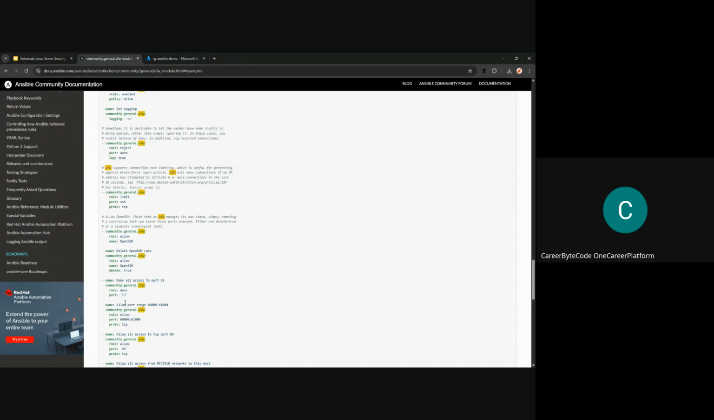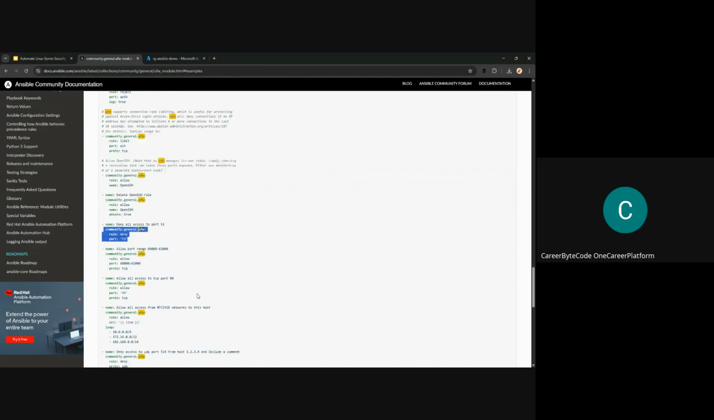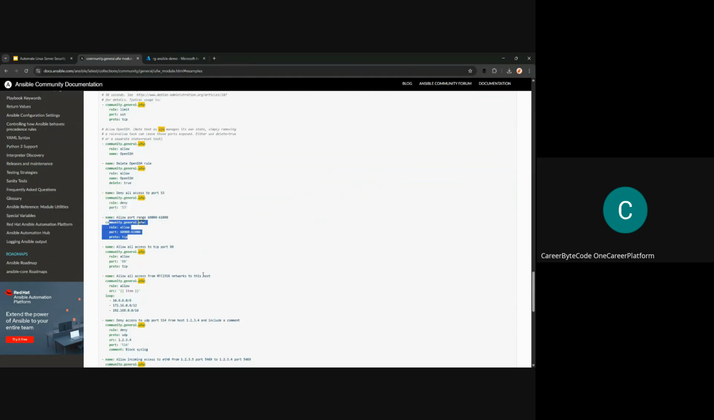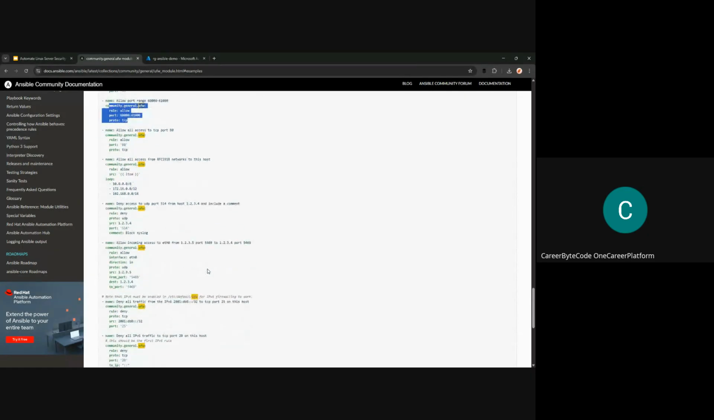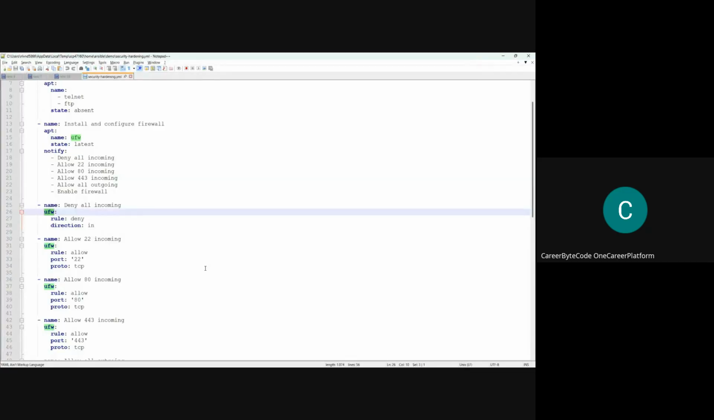As you can see here, you can enable or disable ports, you can use a range, and you can allow specific IPs or internal IPs. There are so many examples, so I just followed it here.